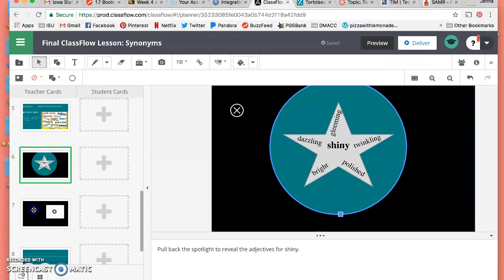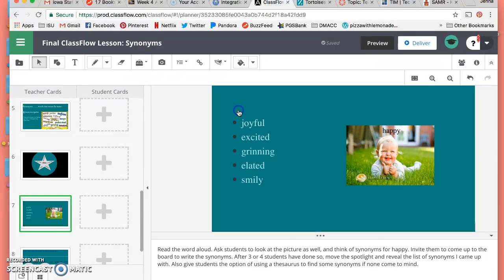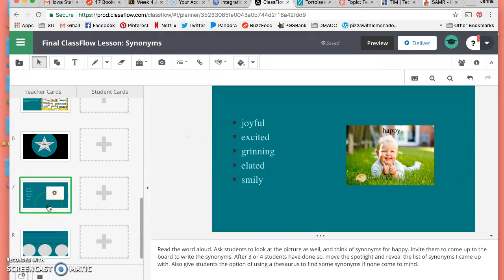And then after that, I would go to my next slide and read the word aloud, which is happy, and I provided a visual for this so students can kind of see what we're describing as being happy and can think of synonyms for it. And for this slide, I would invite students to come up to the board and to write on the board synonyms for the word happy. And then after 3, 4, 5 students have done so, I would move the spotlight back, or just get rid of it, and then reveal the list of synonyms that I came up with. And I also would allow them to use a thesaurus if they're having trouble coming up with some.